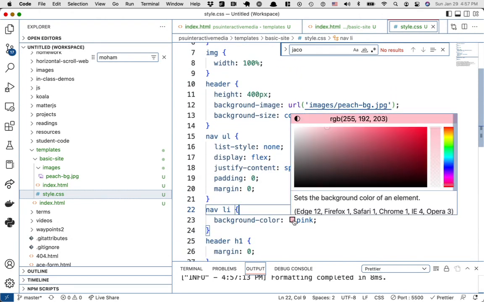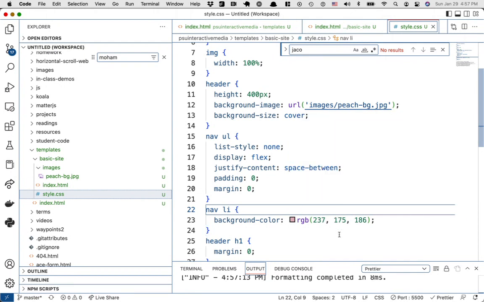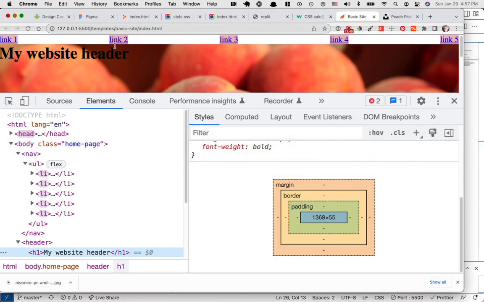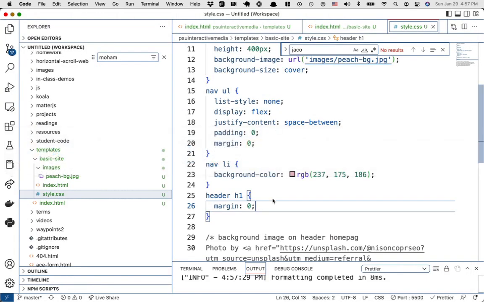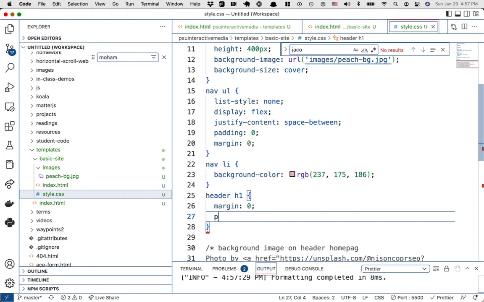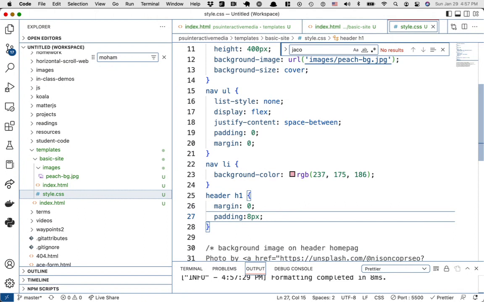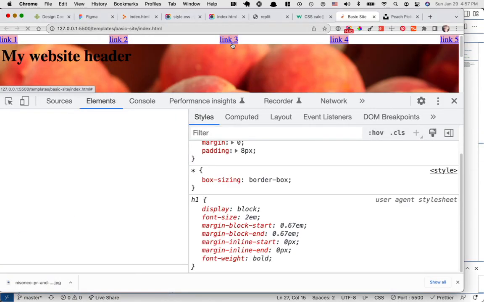Okay, so now I have this background color of pink. Sure, pinks. We'll just make it not an HTML name, a dusty rose. Okay, so now each one of these has this LI, but I want the padding on the top to be like 8 pixels. And let's see what that looks like. Padding.